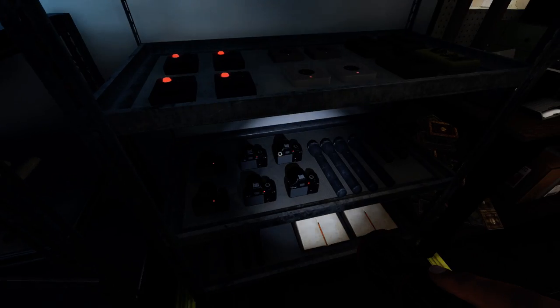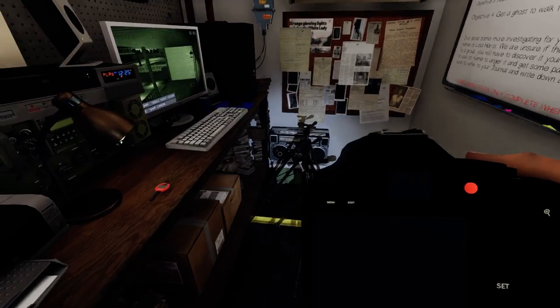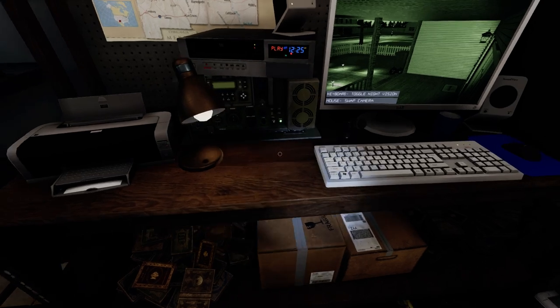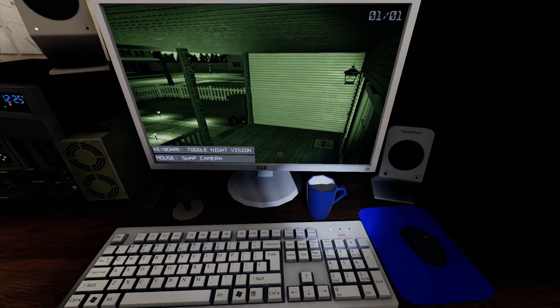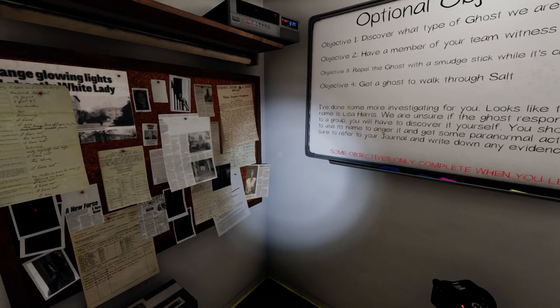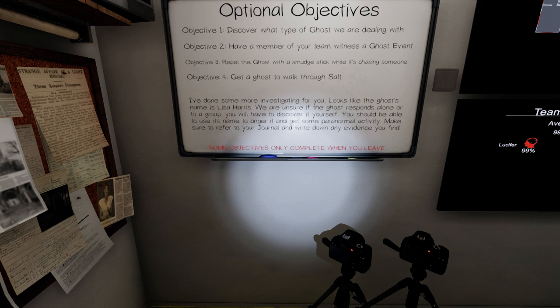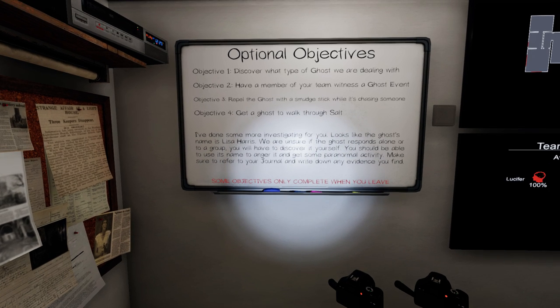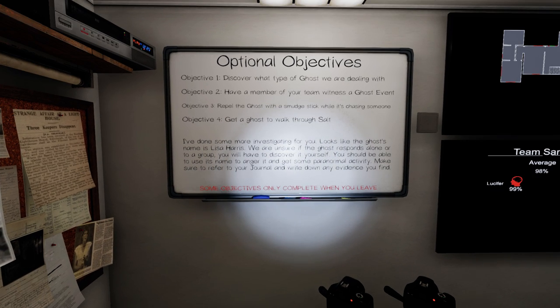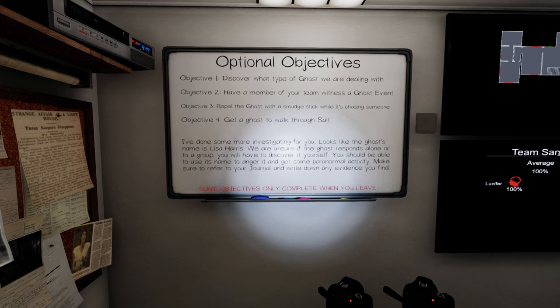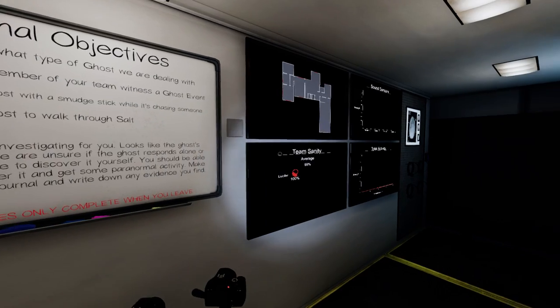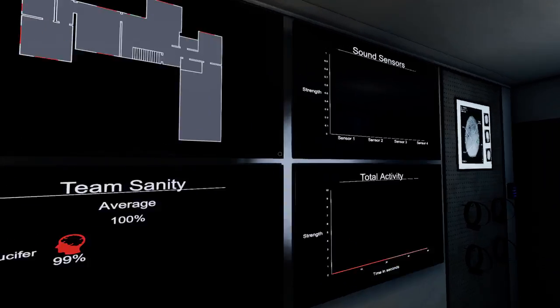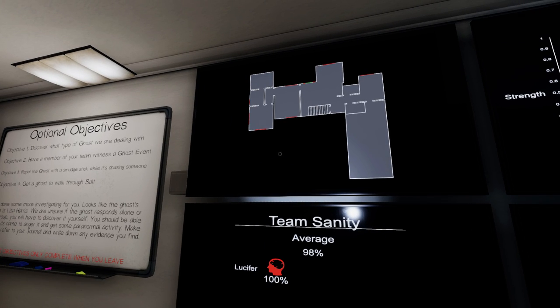Check the equipment. Set up before investigating, and remember to check the whiteboard for help. Got the intel. Looks like this is going to be a tough one. We've had reports of violence, and it looks like they left in a hurry. All right, very active, aggressive stalker. Lisa Harris, salt. Witness ghost event, and I'm not worried about the repel the ghost. Breaker is going to be in the basement.